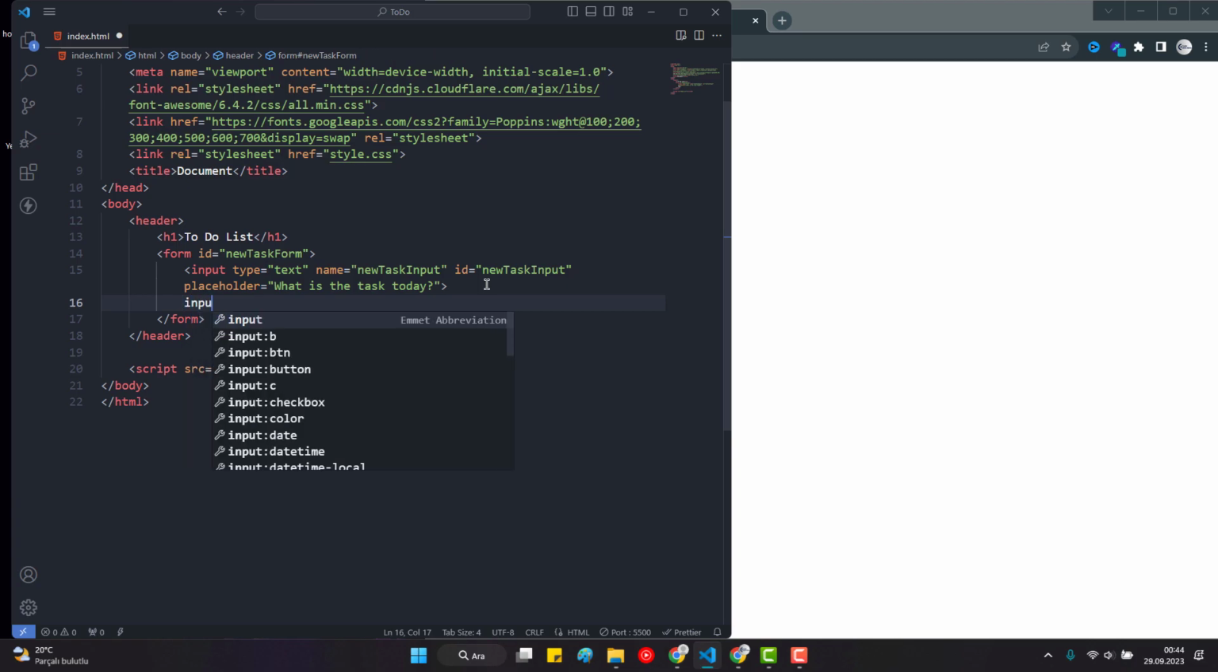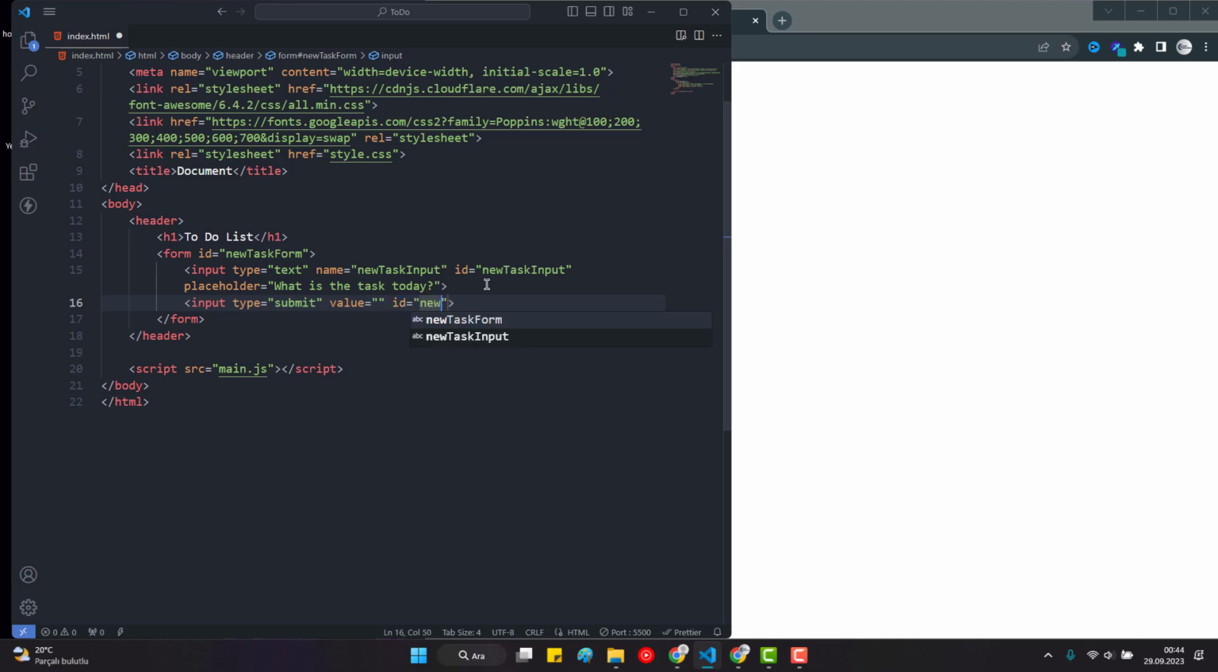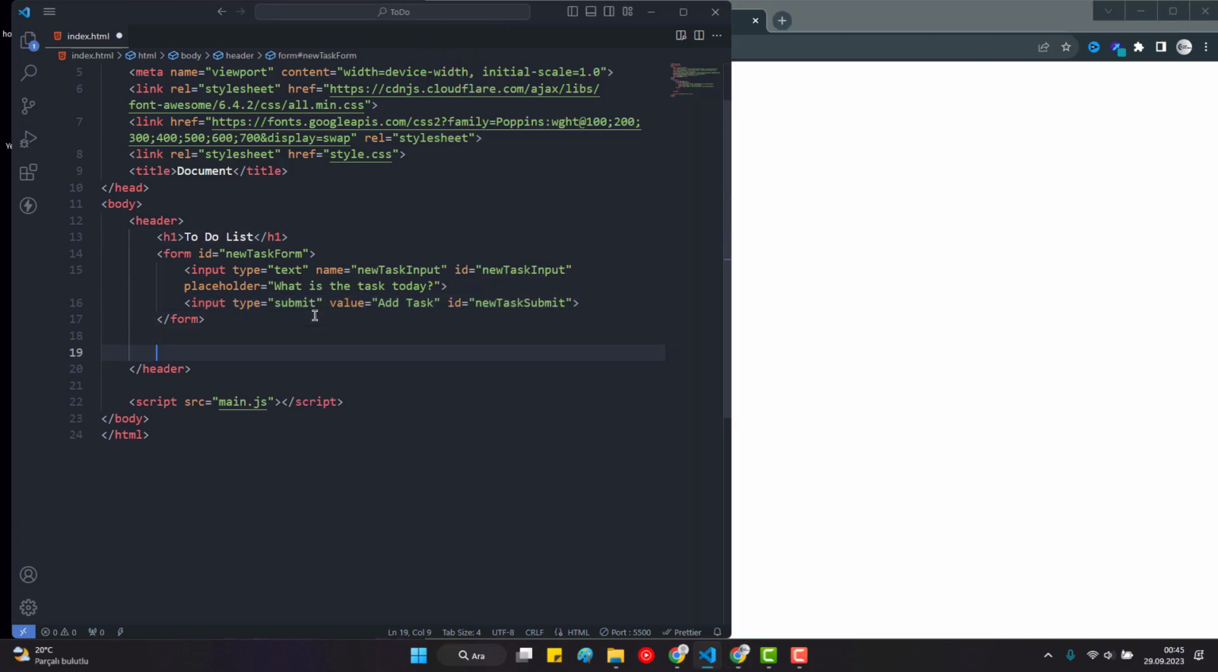The second input will be for submit. Type is submit and its ID is new task submit, and the value will be add task, and I save that. After that, now we will create the main part.